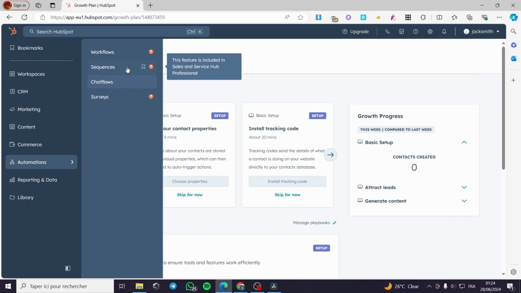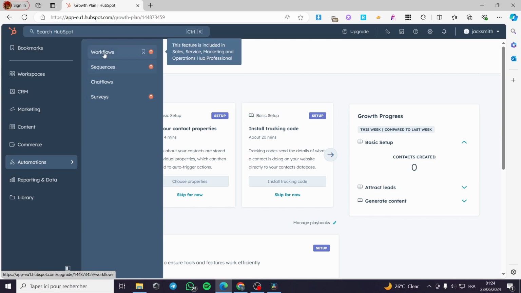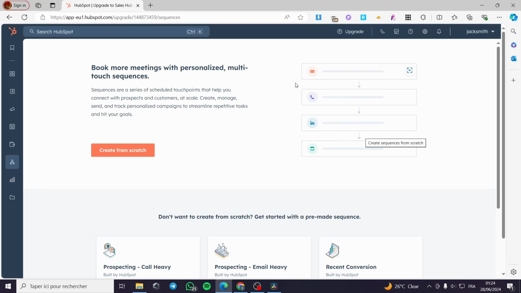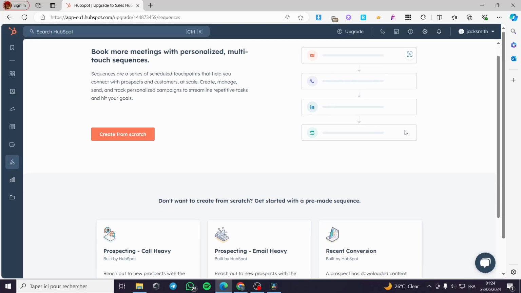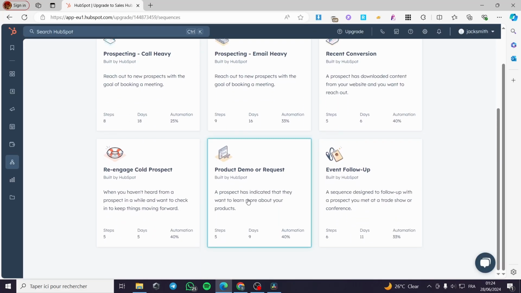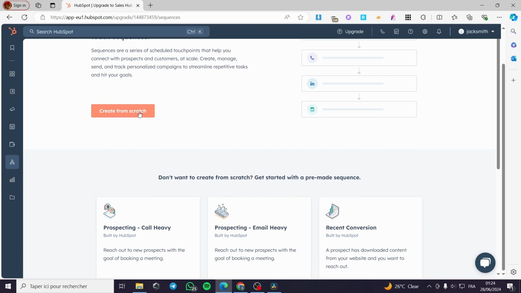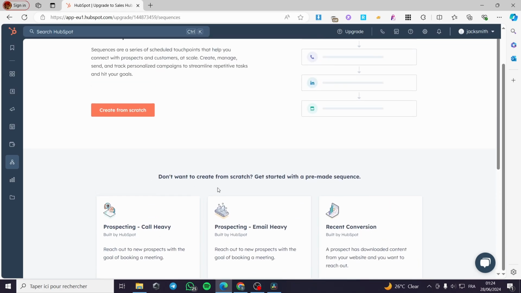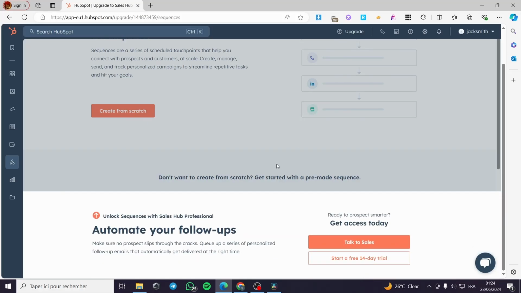Within automation, we have multiple items. We have workflows, sequences, chat flows, surveys. Click on sequences and here it will show the sequences that you can create. Here we have the templates and also you can go ahead and create from scratch. All you have to do is select either one of these sequences or create from scratch.